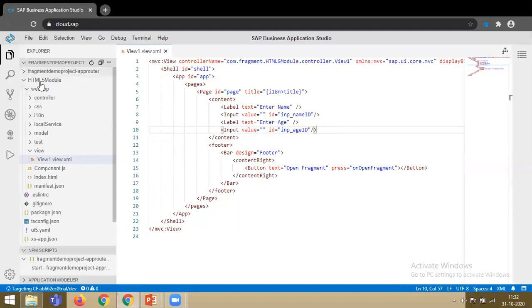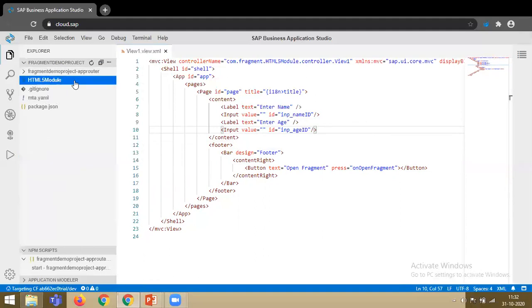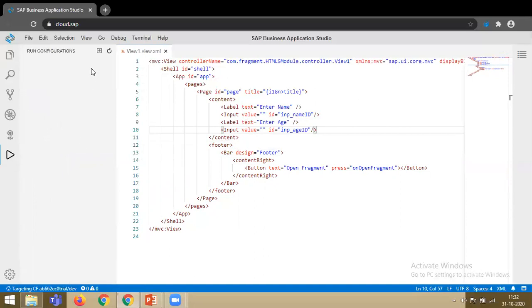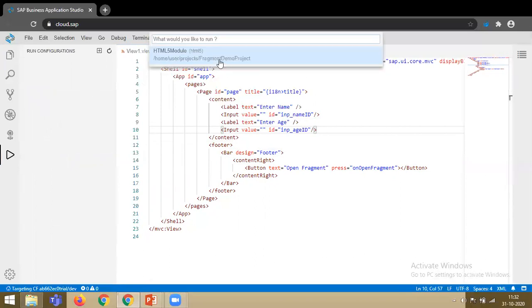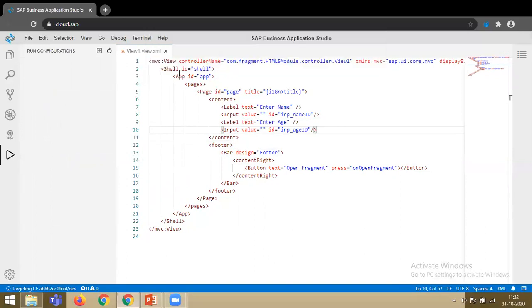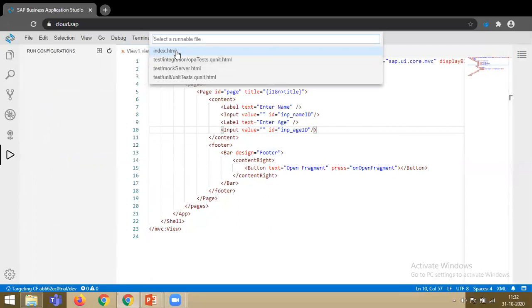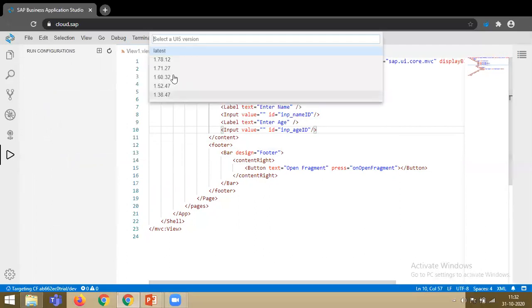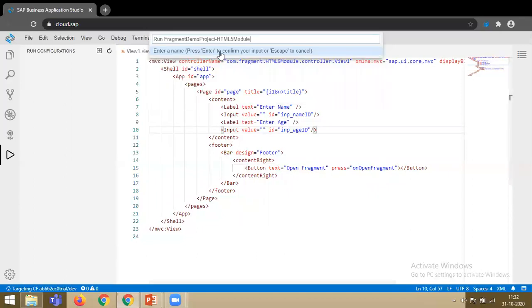Let's run this application. Just click on the HTML5 module, click on run configuration. Then click on the plus icon, that is create configuration. Select your project from the command palette, that is your project, the fragment demo project. Yes, we want to run the index.html. The version as latest, just press enter.